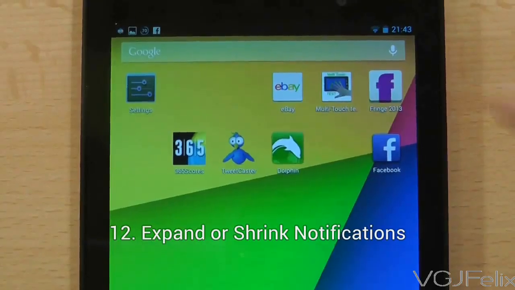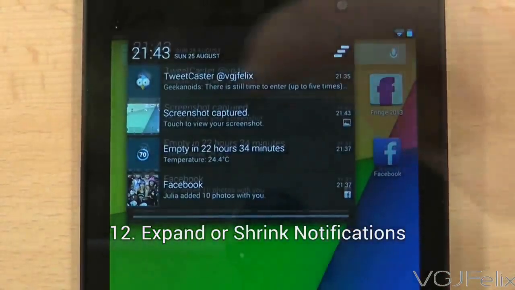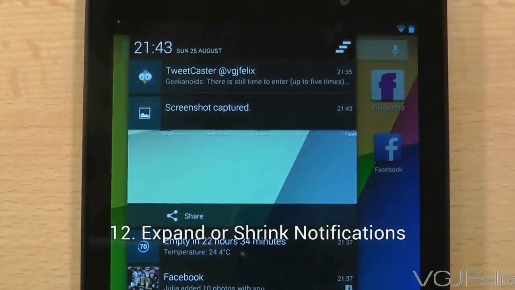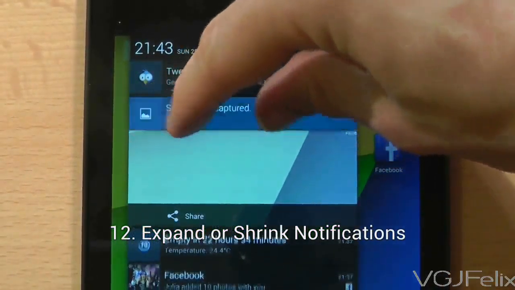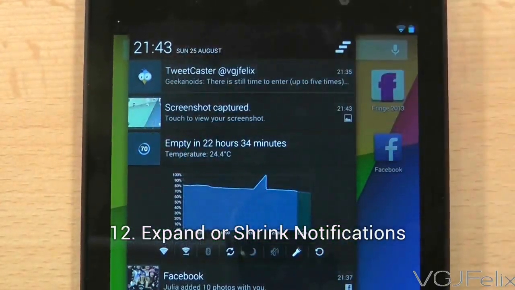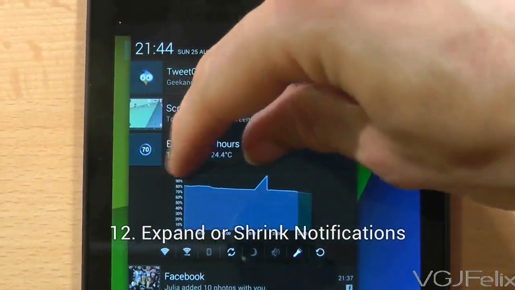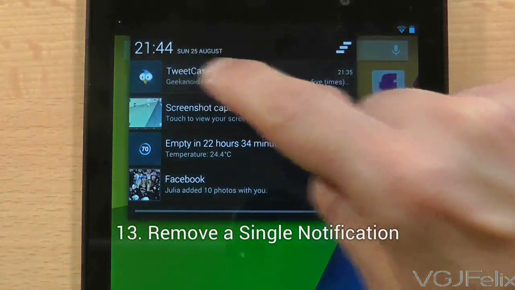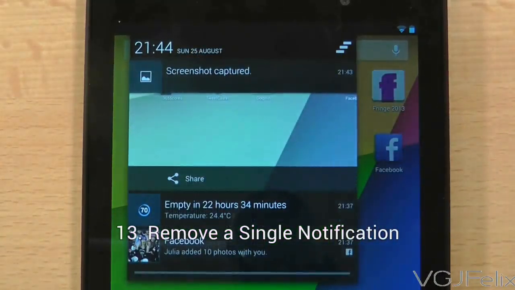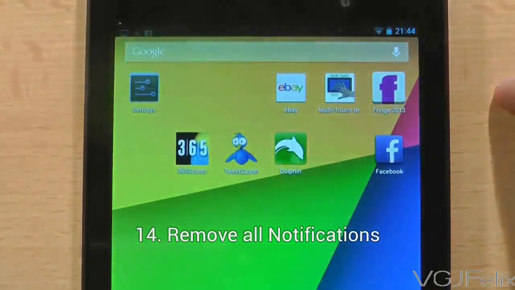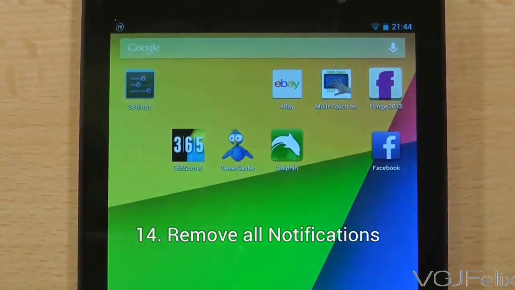When a screenshot is taken, a notification will appear in your notification tray. You can view a small snapshot of this picture by using a pinch gesture to expand or shrink the notification. Other applications also use this feature, such as this battery widget that gives you a snapshot of your usage and estimated time remaining. You can remove individual notifications by swiping them off the list, or remove all your notifications by tapping the stack icon in the top right of a notification tray.